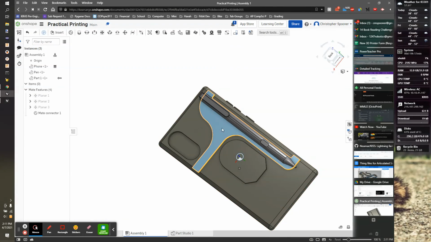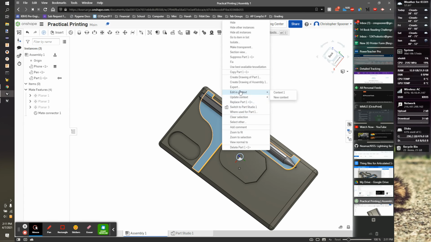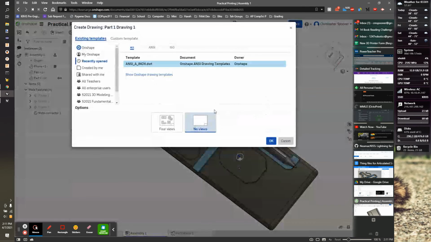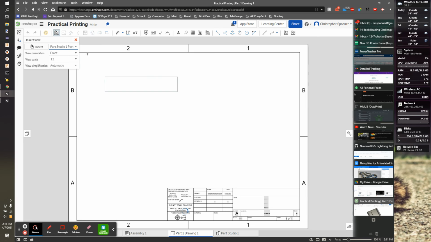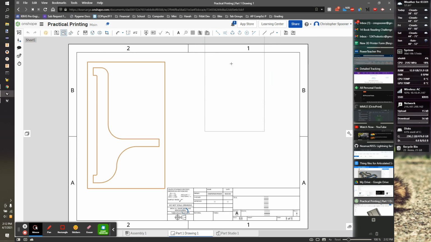Actually, what I would do from here is let's right click and do create a drawing from part one. I'm going to hit OK. I'm then going to take and talk over the announcements. I'm going to go here, and I want the orientation to be the top. And then I would print this actually on paper. That way I can cut this out and see how it fits on my phone. I'll do that in the next video.